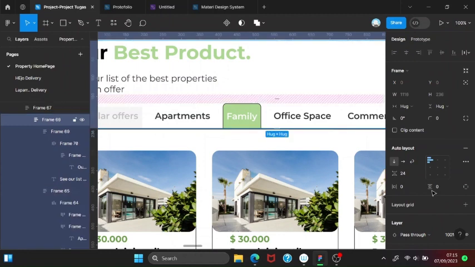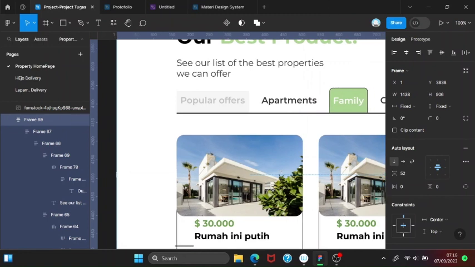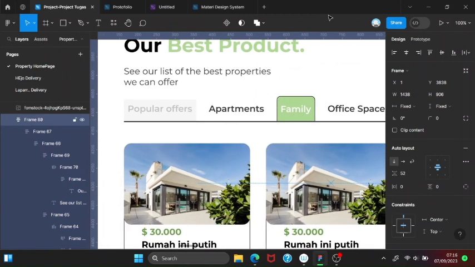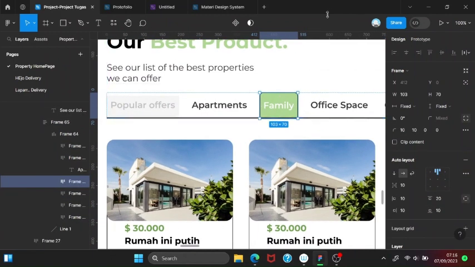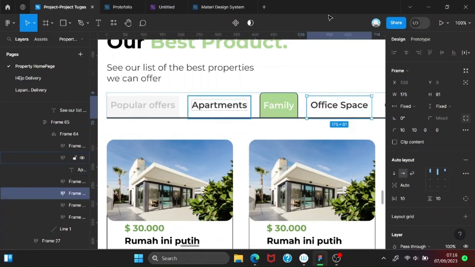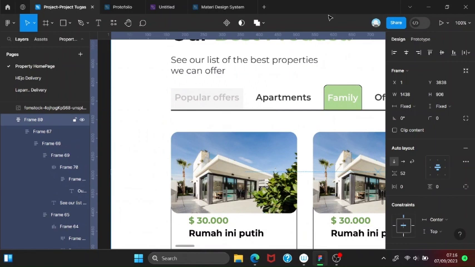In my ideas, when we choose this, there will be a green background behind it when we click one of these, and this popular offer is a special section, so I made it like this.